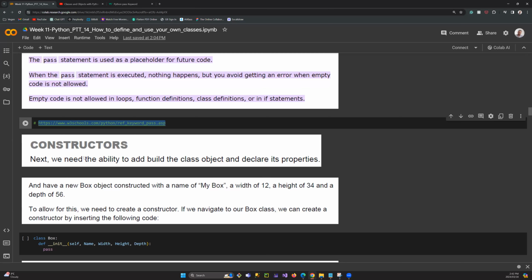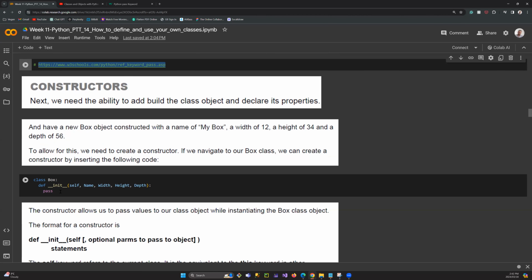And the constructor, as our friends already asked, and we went through the video, it says that we need the ability to add build to the class object. And one of the ways, I emphasize that one of the ways, is using constructors. And have a new box object constructed with the name of my box, with the width 12, height 34, and the depth 56. Everybody please run this code.